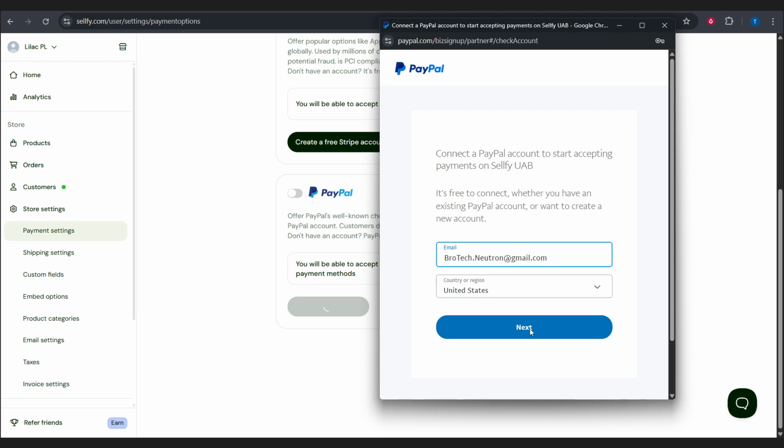A PayPal login window will appear. Log into your PayPal account when prompted. This window is hosted by PayPal, so the credentials you enter are handled directly by them. You may be asked to confirm your identity or complete a verification step, depending on your security settings. If the window doesn't appear, check your browser's pop-up blocker and allow PayPal to open.